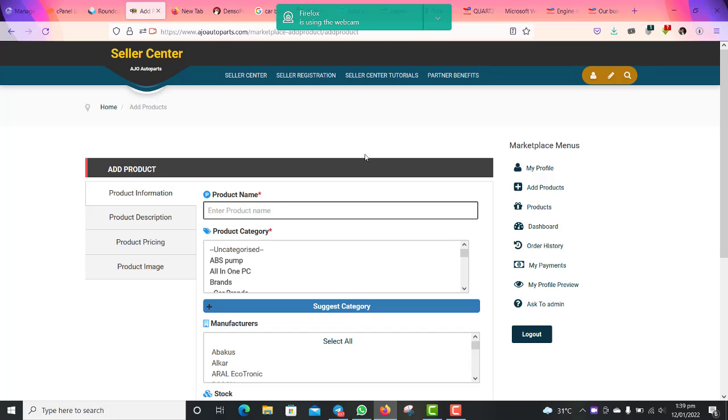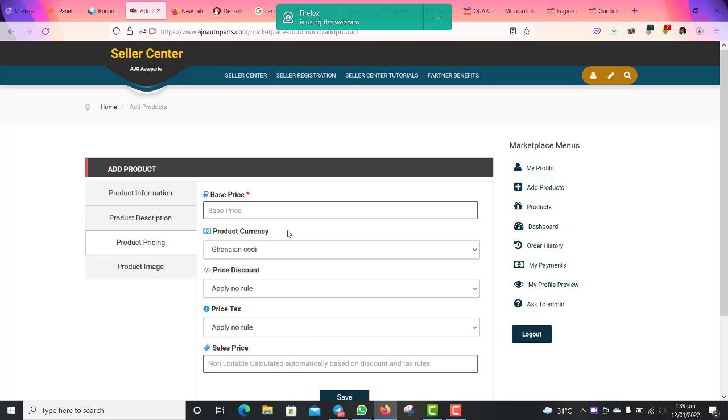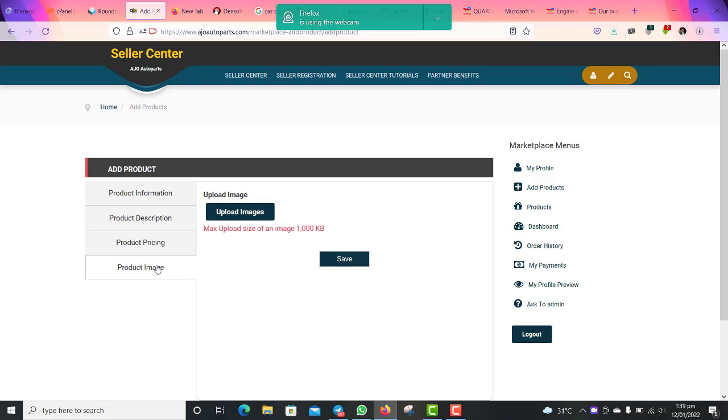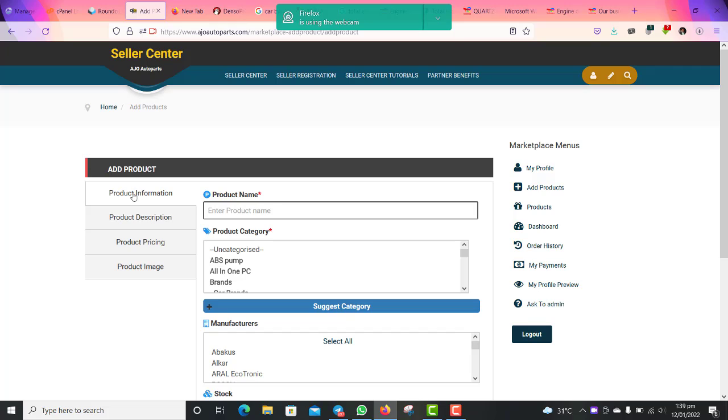Okay, so here are the fields where we need to provide the necessary information. When it comes to uploading products, we have, let's say, 4 major categories: the product information, product description, product pricing, and the product image. So let's begin with the product information. The product I want to upload is an engine oil courtesy of Total.